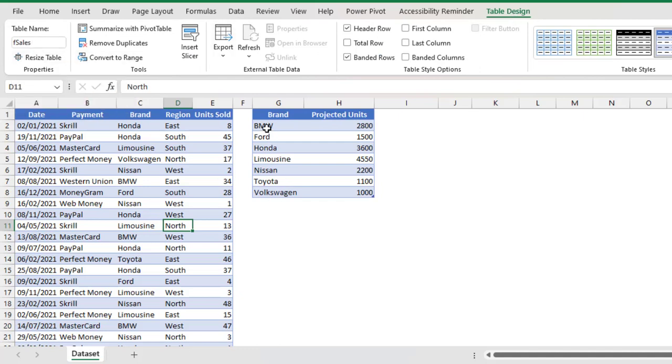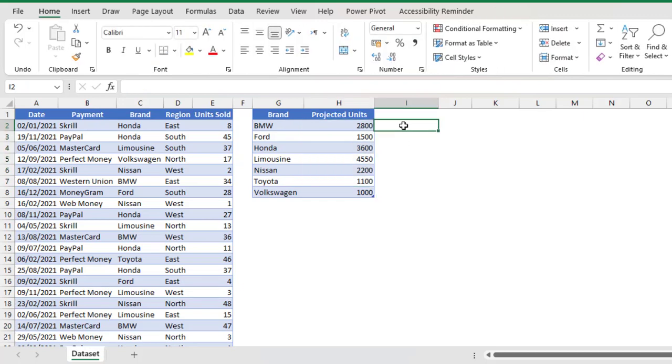And of course, we have this small table that contains the unique brand and the projected units that we want to sell. Now, our goal is simple. We want to use formulas and Power Pivot to create three columns for brand, projected units, and then the actual units sold, and then we can do a little bit of comparison.